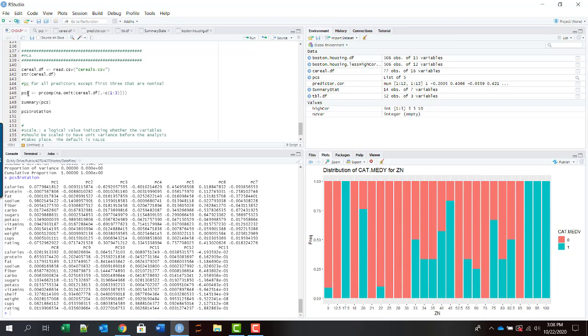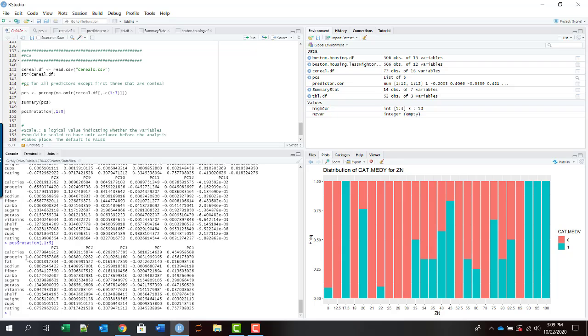But if you want to look at just the top few, then you can specify I want all the values for 1 to 5. So you get all the variables for PCs 1 through 5, and you can round it to some decimal places if you like.